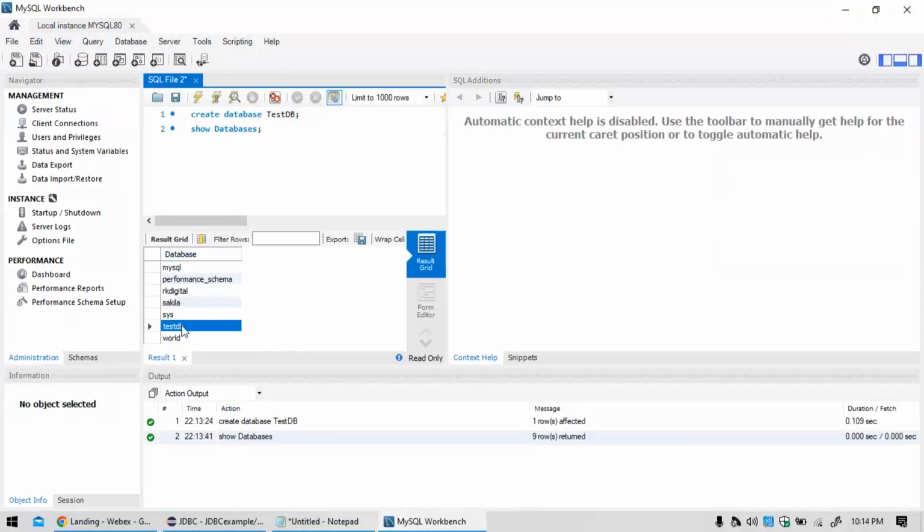It is not case sensitive, you can give uppercase or lowercase, it will accept it. So testdb, when I say uppercase or lowercase, see here you have given T capital, DB capital, but still the database has considered as test DB. So you can write the name whichever way you want, it will consider it.